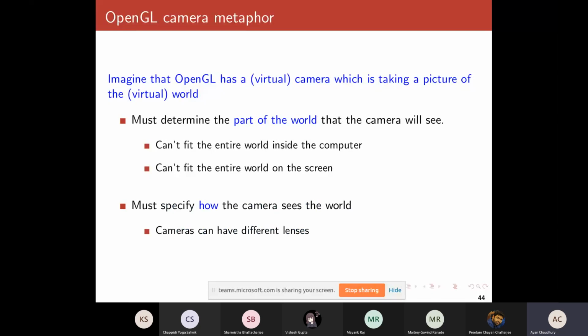You also have to see how the camera sees the world, because there can be different types of lenses. Some lenses have a focusing effect, so you are trying to focus on a specific object, and some lenses are wide angle, so you capture a panoramic picture or something like this. So you have to specify everything within the camera.